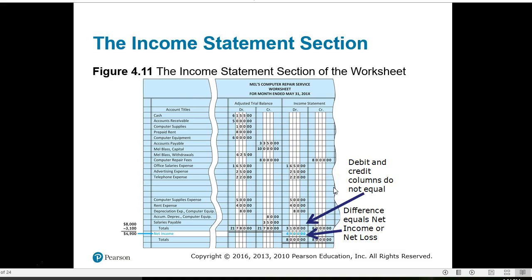The income statement, everything that's basically below withdrawals, so any revenue and expenses, is going to go on that. You're going to just move it over as a debit or credit, whatever way that it is written in your trial balance. And then you're going to add up your debits and your credits. They will not equal each other.